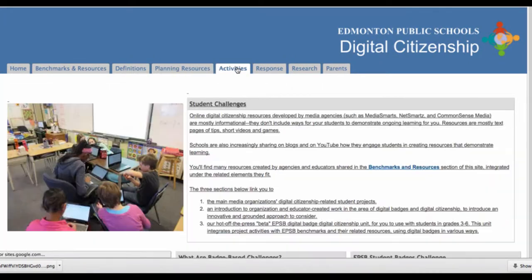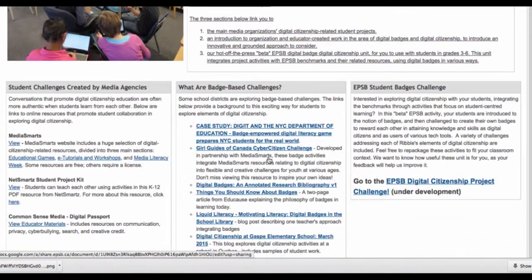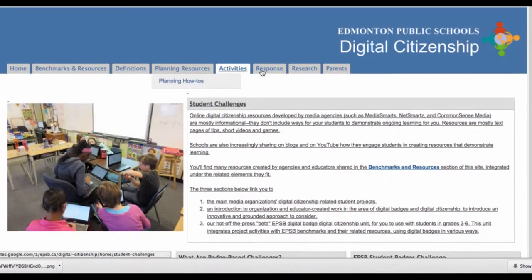Now, we're developing a page of activities. Here we have student challenges. Some of them are created by media agencies already, such as Media Smarts, Net Smarts, and Common Sense Media. And we're also beginning to explore the notion of badge-based challenges. This is still under development, but come back soon and you'll be able to see some sample activities that help your students earn badges in the area of digital citizenship.